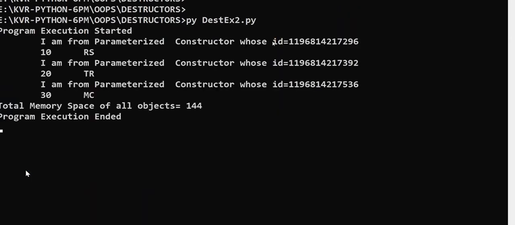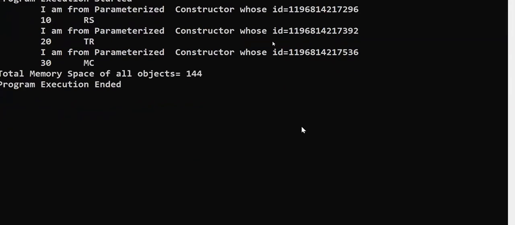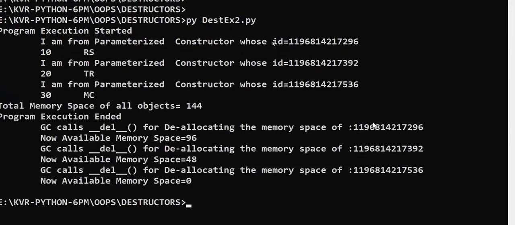See this now carefully. These are the objects which are initialized with this data. After 10 seconds, you see what is happening here. Whatever is built, that is deallocated here, with 144, 96, 48, 0. This is how the garbage collector runs internally.